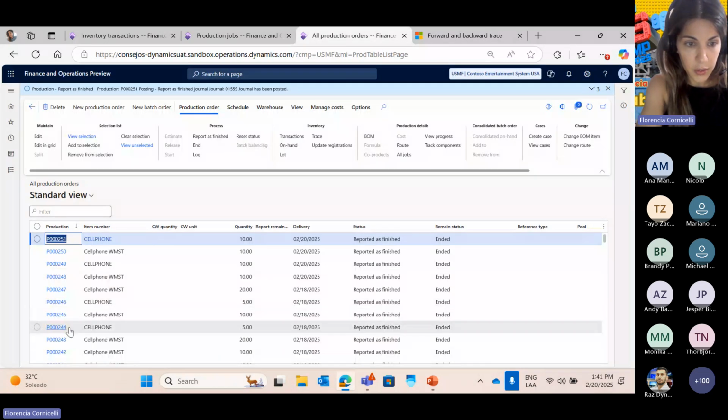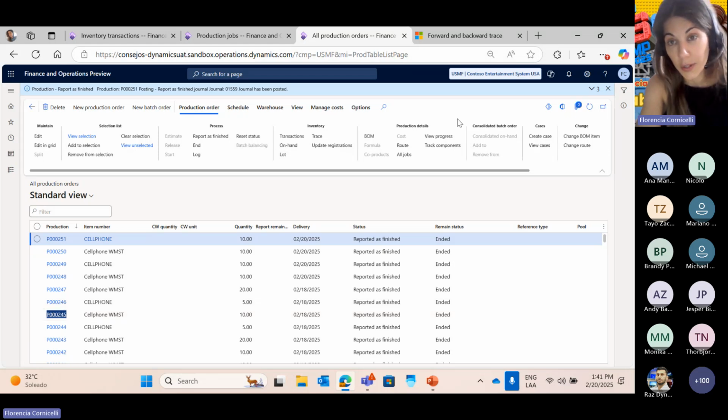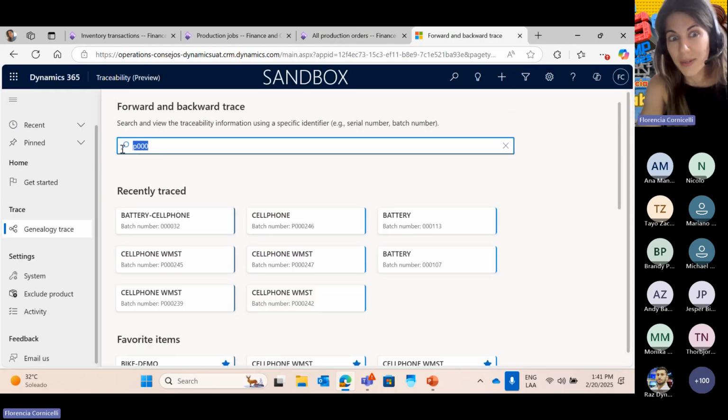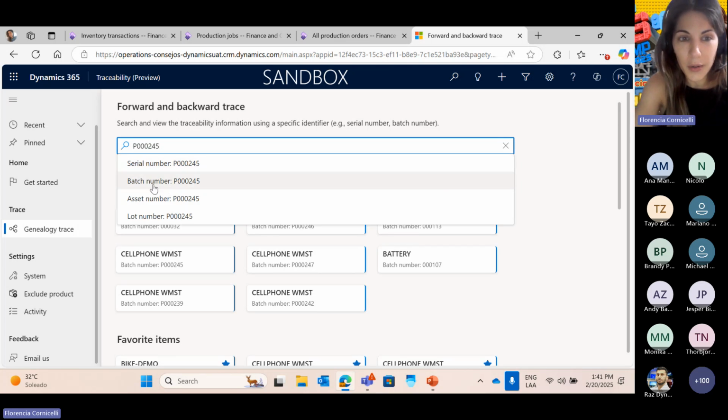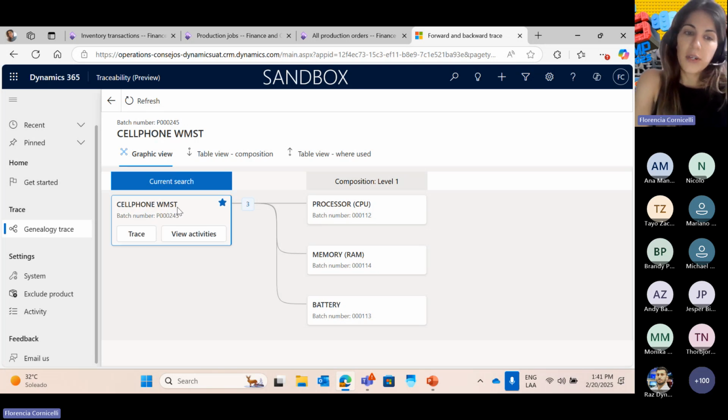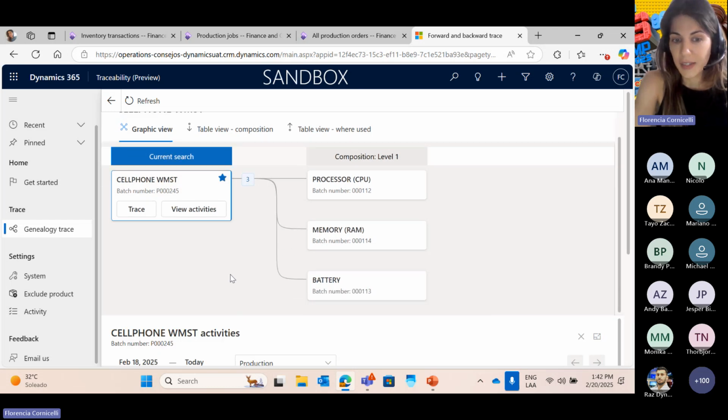We are going to look, for example, at this production order, but it's also a batch number, because I assigned the production order as the batch number. So here I'm going to press, and the system is going to bring me the cell phone and the different components. If I click here, I can trace and see the genealogy tree, or I can see the different activities.